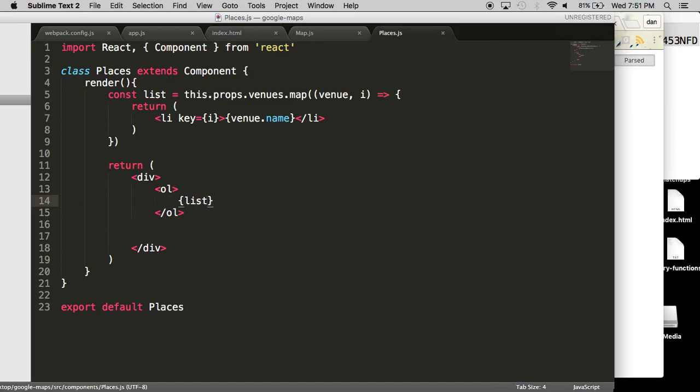So who can tell me at this point what I need to do to make this work in the app.js? Go to the parent app.js and then pass it as a prop. Yeah, we need a property called venues. Otherwise, this whole loop will break down. It'll have nothing to loop through, right?